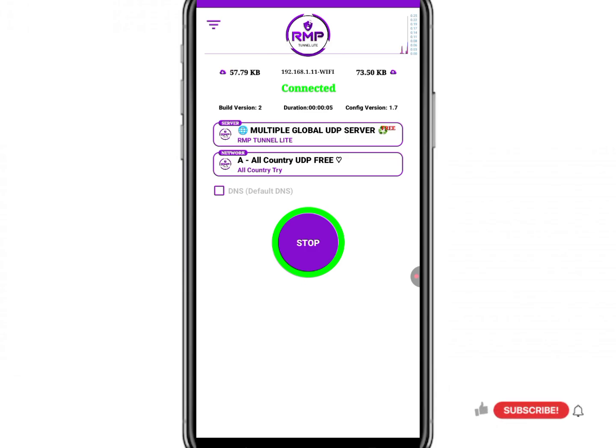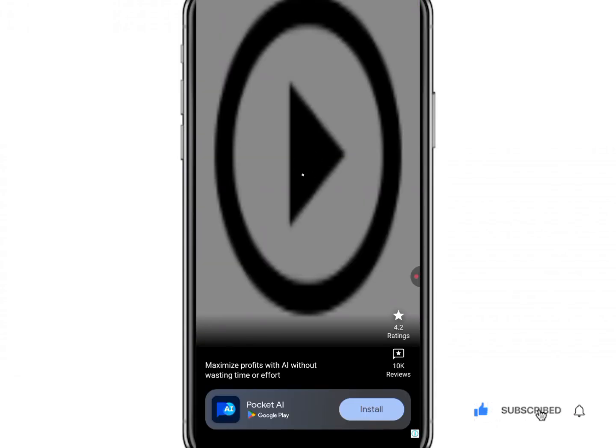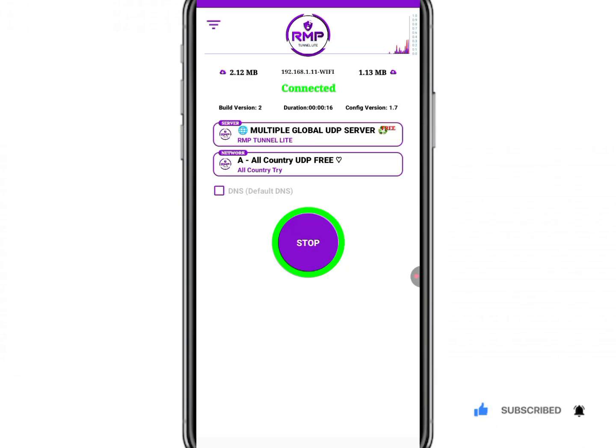Now, what if it fails to connect? What are you going to do? We're going to clear the app data, clear the app cache. You can also try to reconnect again, restart the device, turn airplane mode on, and then off.